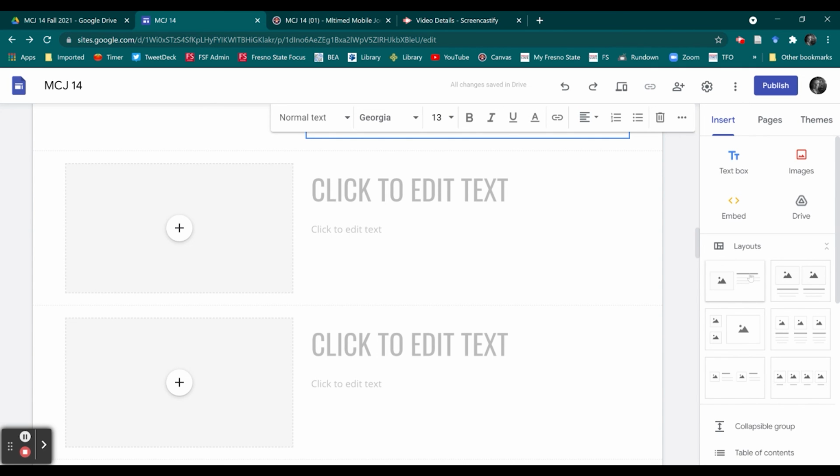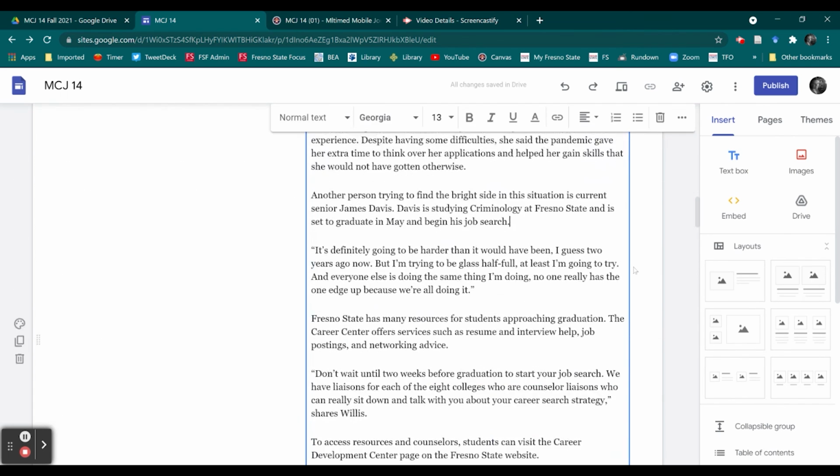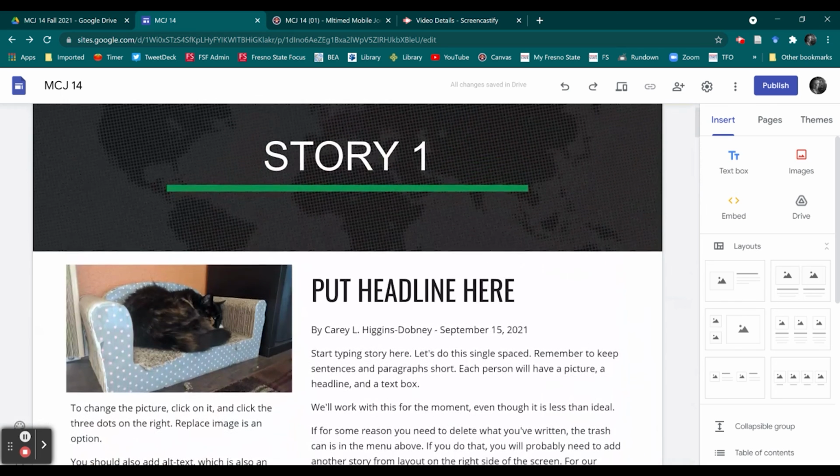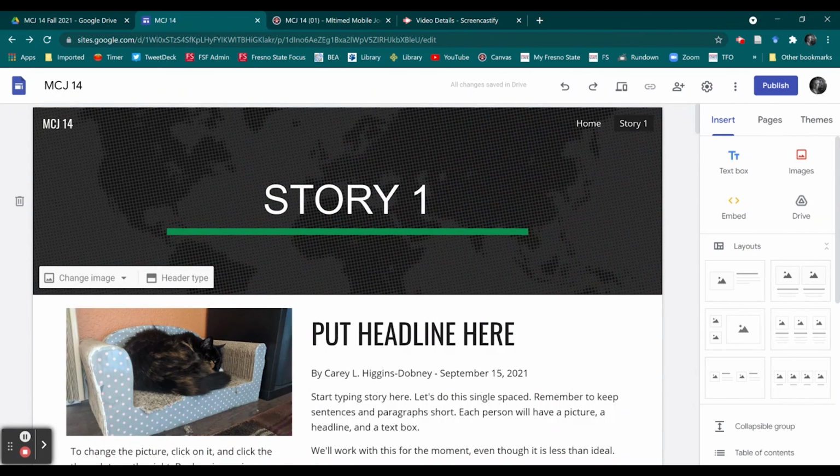This is an unpublished page. We're going to keep it unpublished just so you guys can work on things in peace and so that I can go through them and look at them. But you can kind of see what it would look like if it were actually on a website. Again, this is not the greatest layout, but for the moment, this will work.